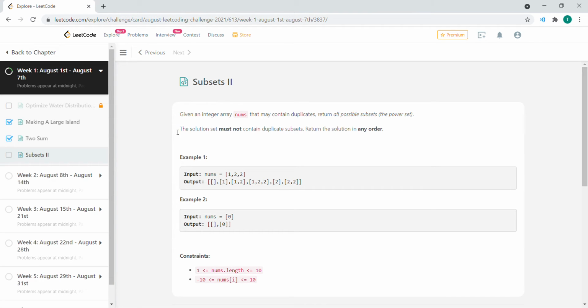Welcome to August 3rd's LeetCode Challenge, Subsets 2. Given an integer array nums that may contain duplicates, return all possible subsets, also known as a power set. The solution must not contain any duplicate subsets. Return the solution in any order.